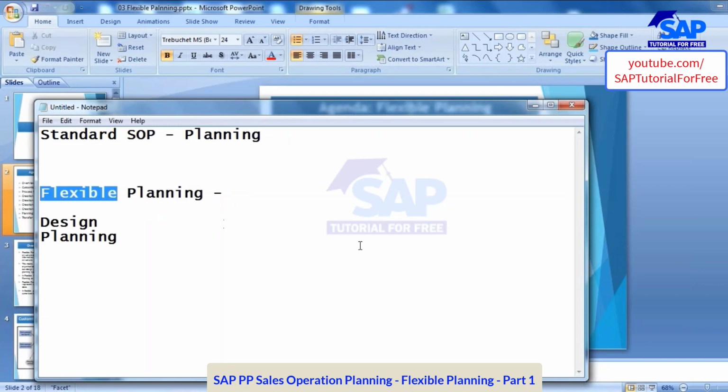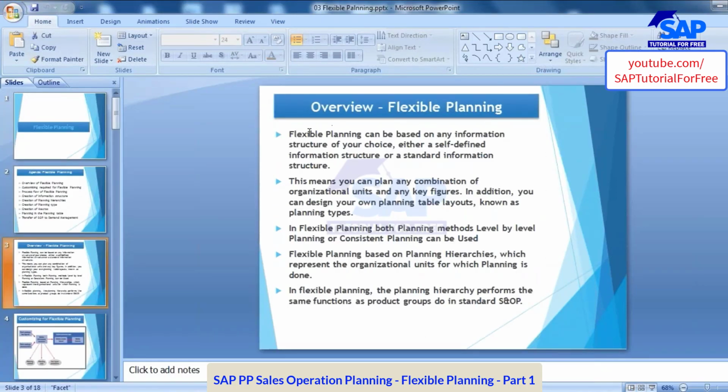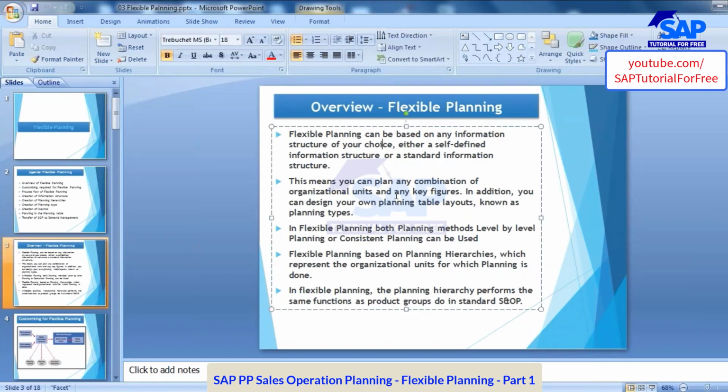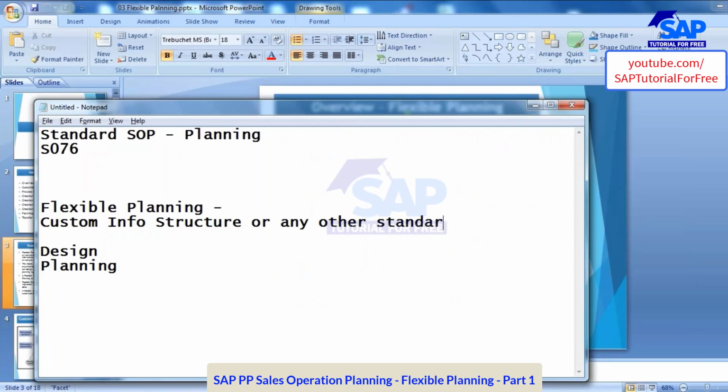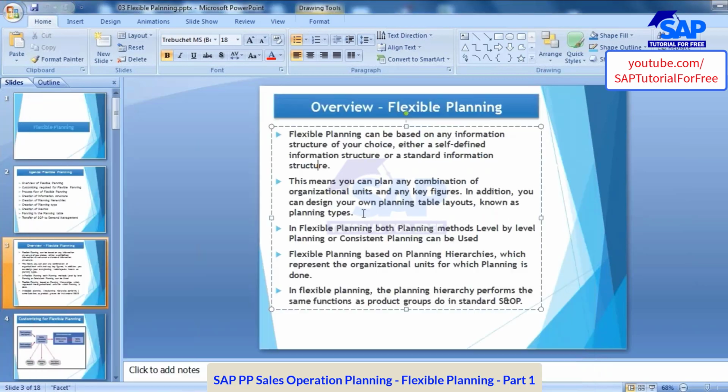As the name suggests, we can do all the configuration and design as per our requirement. Flexible planning can be based on any information structure of your choice. That means the choice is ours. We can create an information structure as per our requirement, either a self-defined information structure, or you can use the standard information structure which is already available in the system. Here yesterday we used S076. Here we will be creating our custom information structure, or you can use any other standard information structure already available in the system. That's what we'll be doing in flexible planning.